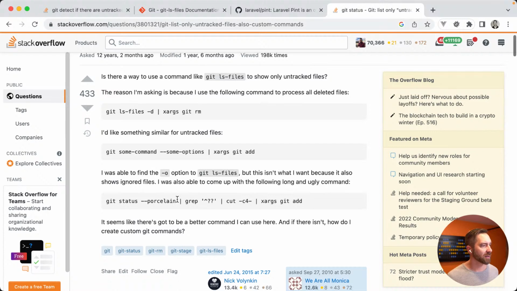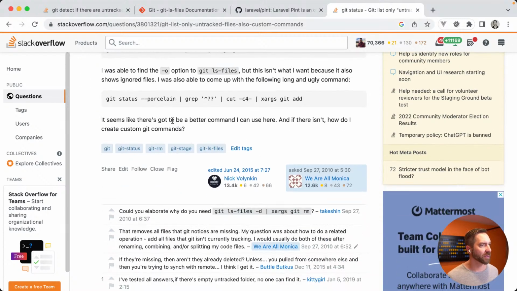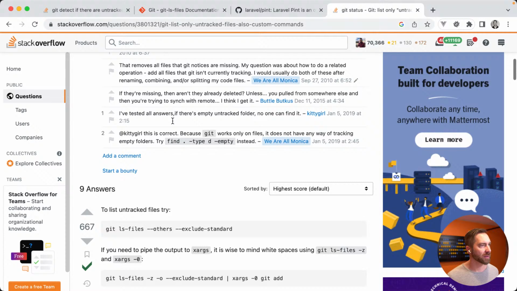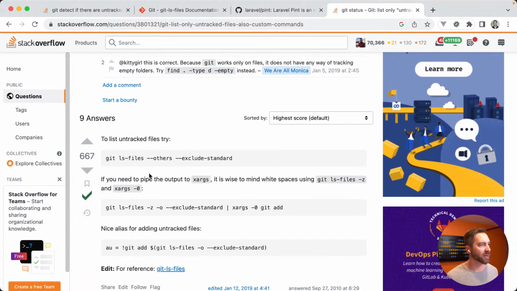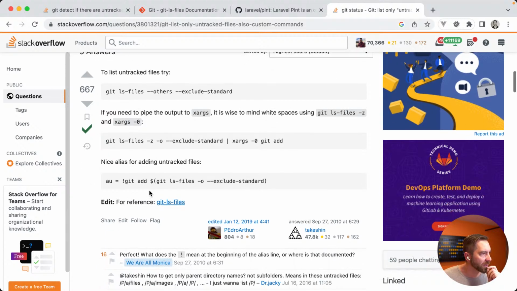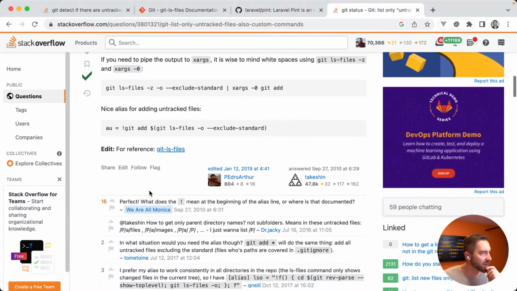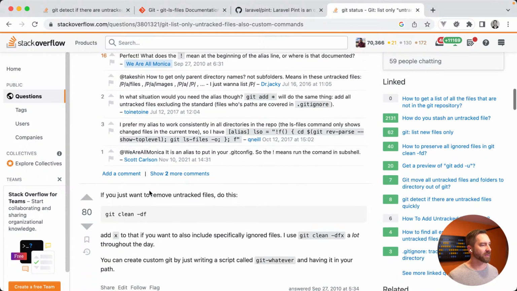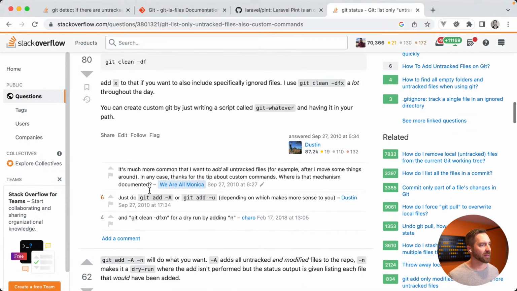Git ls-files --porcelain. Git ls others to list untracked files. Okay, cool. Alias for adding untracked files. Nice. Git clean -df.